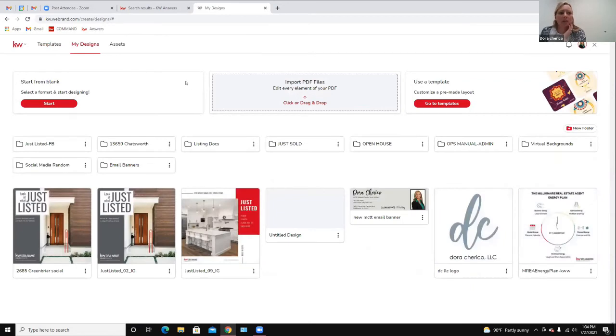Okay. I'm going to just explain the screen just a minute here. You can start from blank for a design. This is where I was telling you can import a PDF and it'll break it apart, which is way cool. It's probably my favorite thing. Or you can use a template.